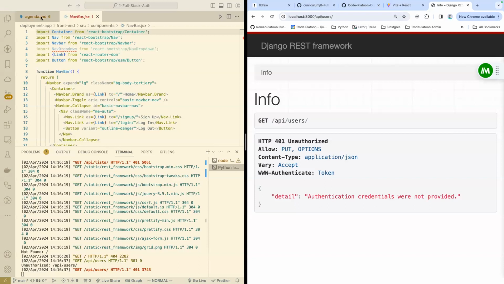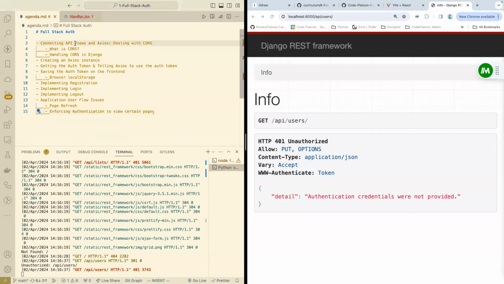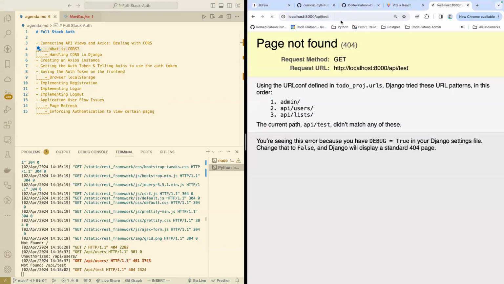So the first thing we have to do is get Axios talking to Django. And then when we start dealing with authentication, and in fact, even before then, we're going to run into an issue called cross-origin resource sharing. But let's use this test endpoint and just get Axios and Django to say hello. And let me make sure that that is there and up and running.